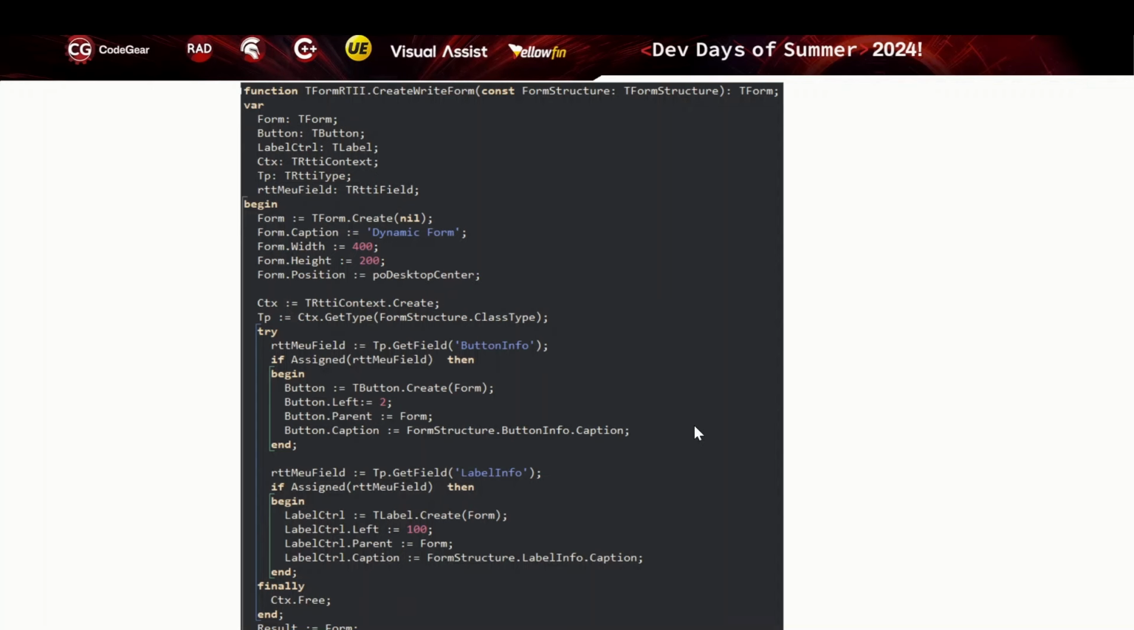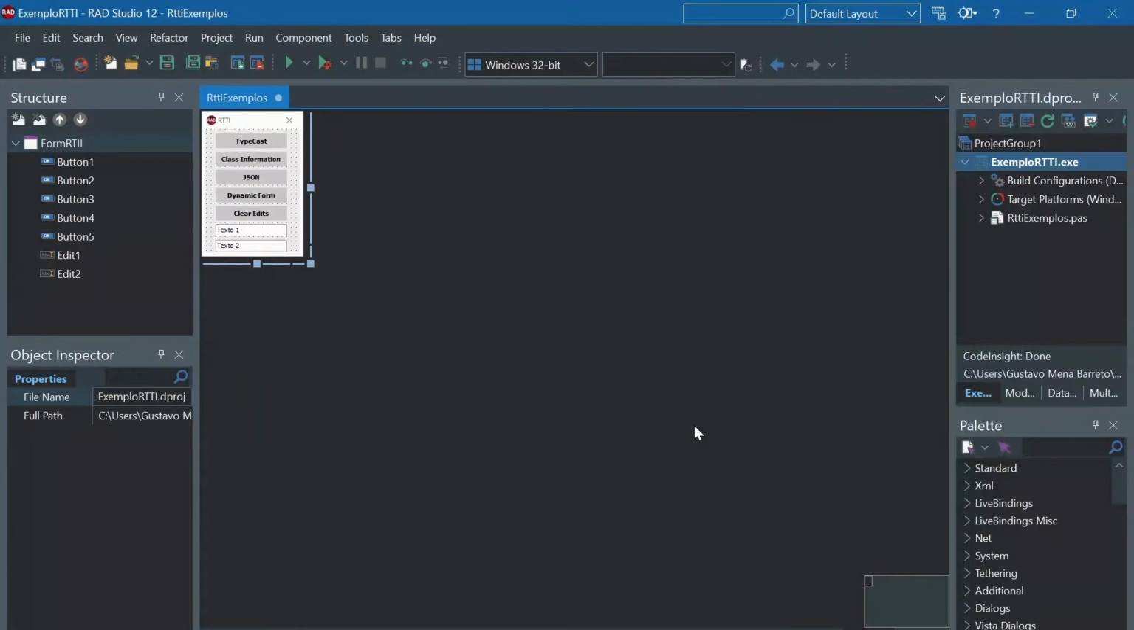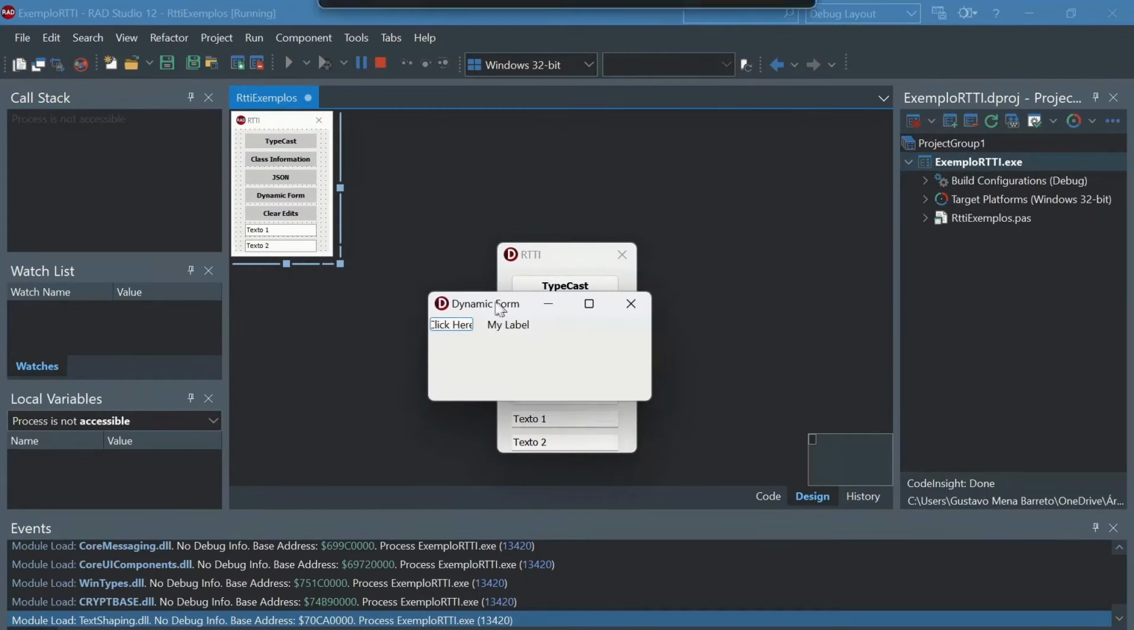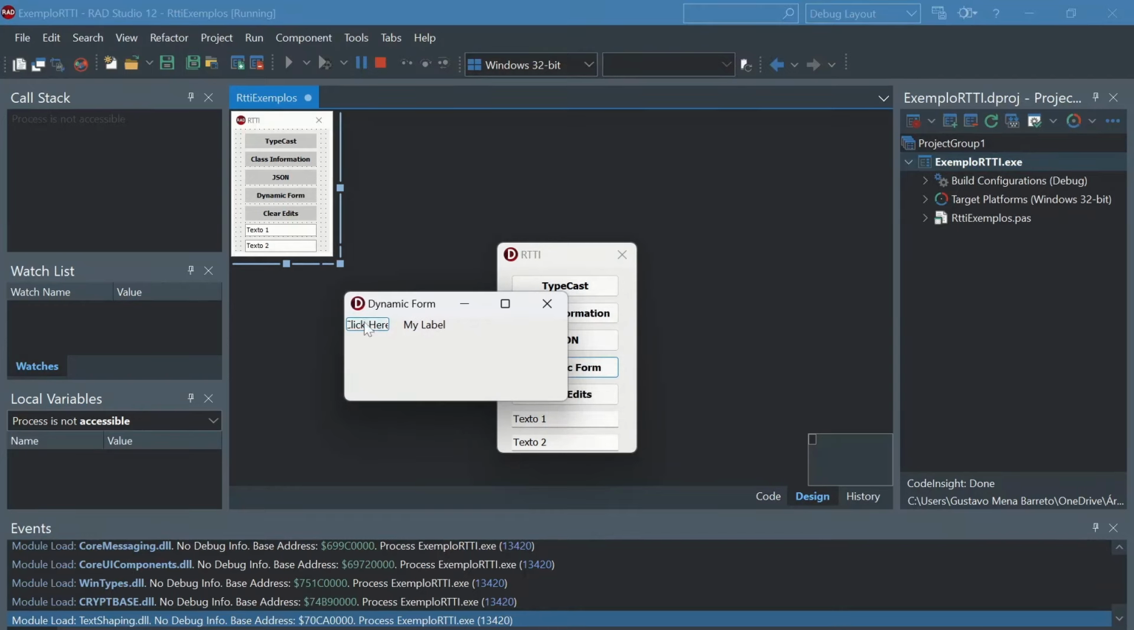Now I'm gonna show this example working in Delphi, because it works. Here are all the examples that I showed in the slides. Okay, I'm gonna run the project here just to prove that we can create a dynamic form using RTTI. Here we have this button here, dynamic form, and here we are, our dynamic form with one button and one label. The button here with the caption click here, and the label with the caption my label.